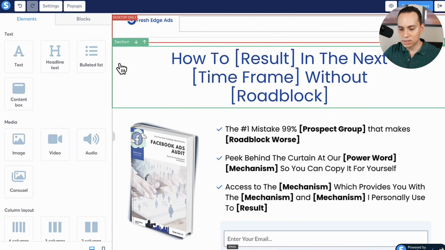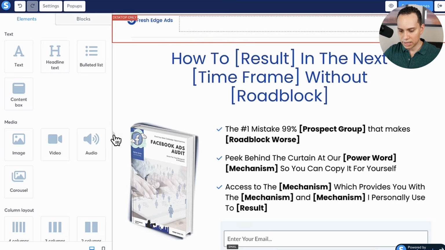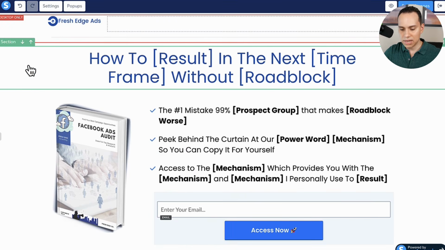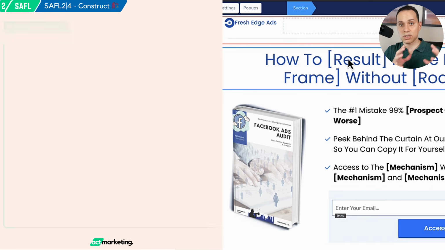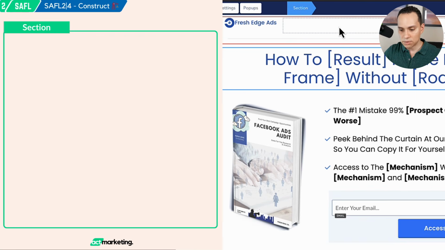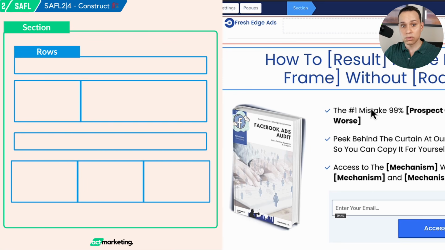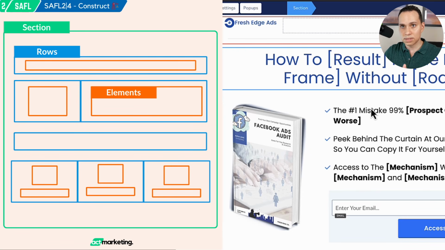And now let's go ahead and talk about how we organize everything on the page. So if I go ahead and hide this, here's our page. And here's a quick little graphic to help us understand the organization. Of course, I clicked. So we start with sections. As we come down here, everything is in a section. And then we add rows to those sections to organize the elements that are inside the rows.